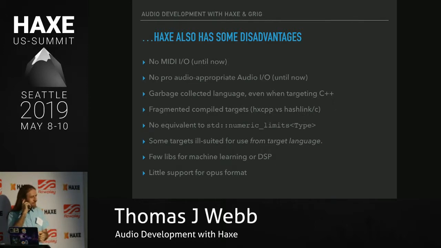But if you want to convert between 16-bit audio and 32-bit audio, or 16-bit integer and floating point, it's very handy to be able to get those max and min values. And yes, you can just hard code it, but in C++ you could make a generic function, and it'll do the right thing based on whichever type you passed in. And it's kind of frustrating that I don't have that in Haxe.